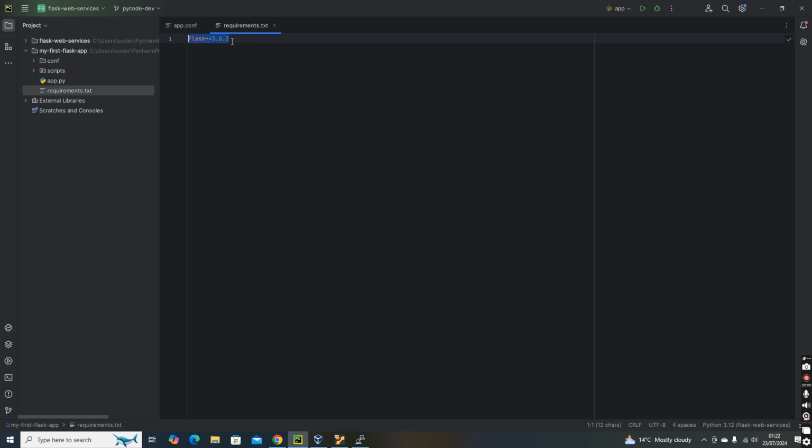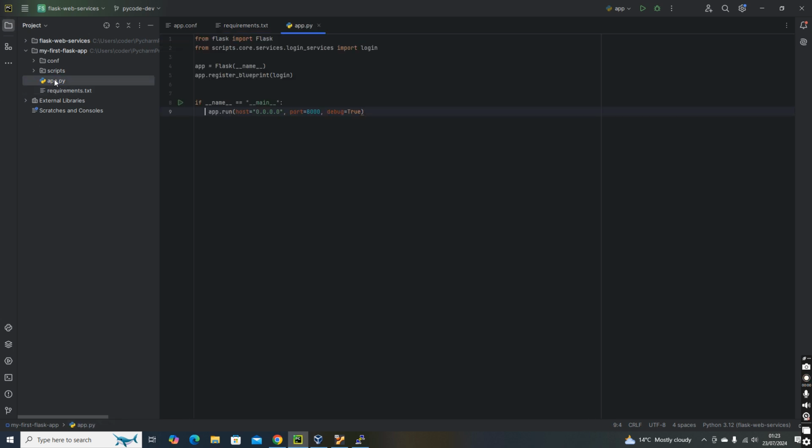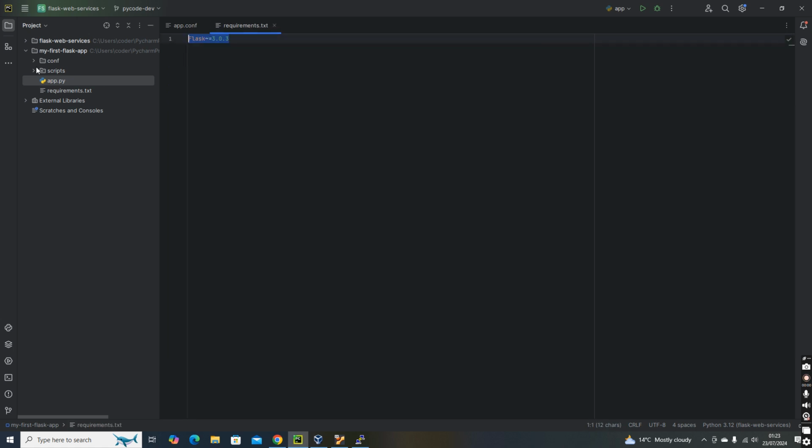Another thing is, always maintain the full list of dependencies in this requirements.txt. The reason is, otherwise it will be a lot of trouble for people to deploy this application in any environment. So now the first level we have explained. app.py, I'll get back to this app.py later.